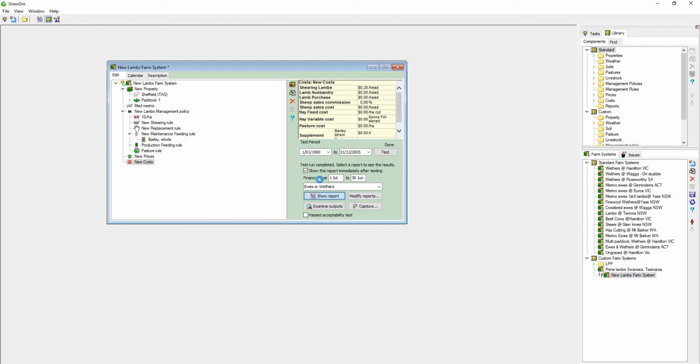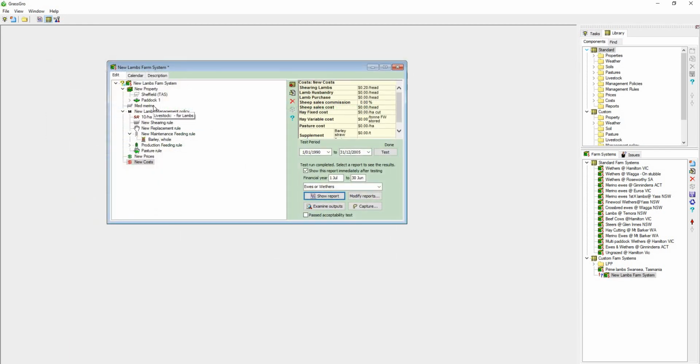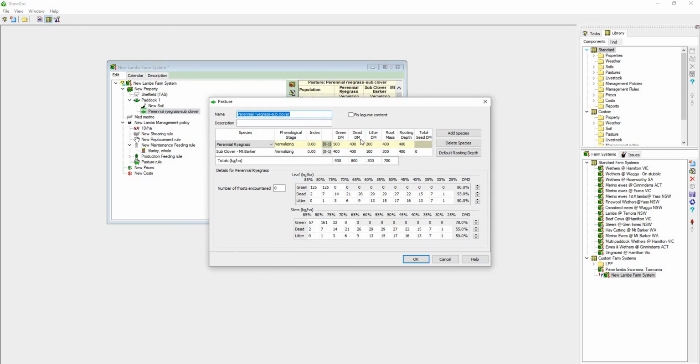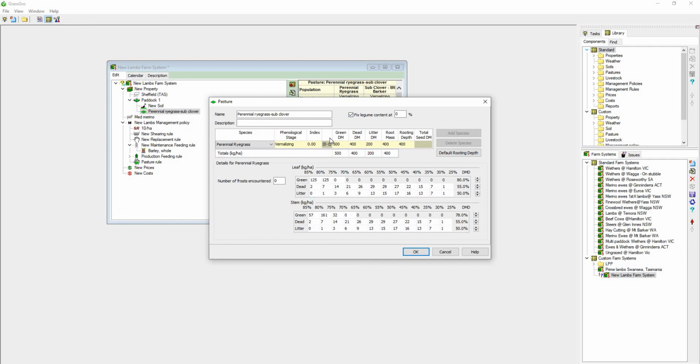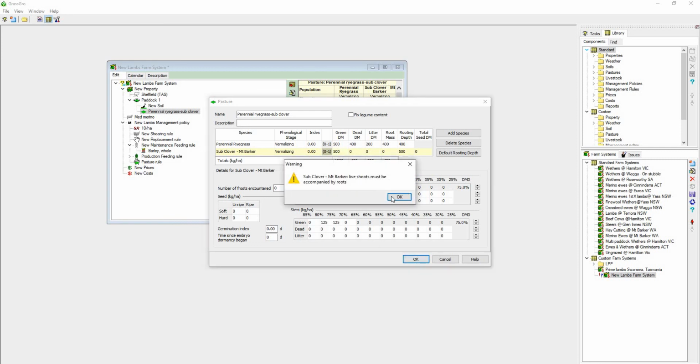So one thing I might do is I might increase the stocking rate, for example. Actually, I recall that the legume was too low, so we might say, okay, I want to fix legume content so that it actually, well, we won't fix legume content. We'll put the subclover back in, and we'll reset the simulation. So we'll make Mount Barker a little bit deeper root depth. We'll go OK. Must be accompanied by live roots.